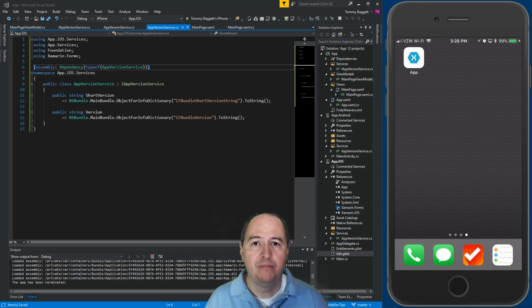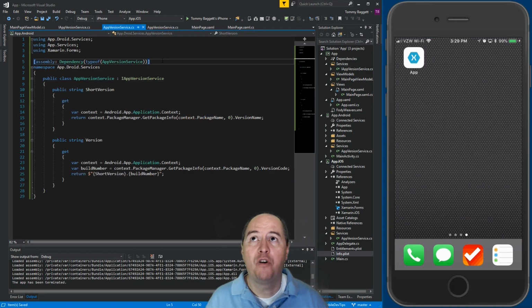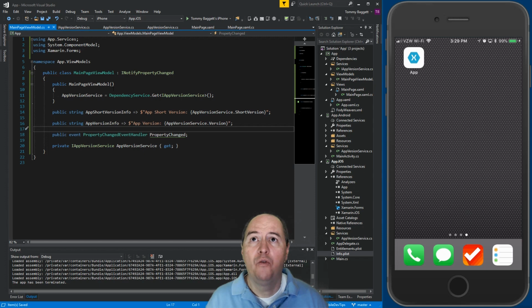With our platform-specific implementations of our AppVersionService interface implemented, we're going to retrieve the current platform's version by using Xamarin.Forms Dependency service. That's a two-part process, the first part being to apply an assembly attribute to the platform-specific implementations, declaring that it's a dependency. We do that on both the iOS and the Android versions. And then back in our shared code in our view model, we use the dependency service get method to retrieve the concrete implementation for the current platform.